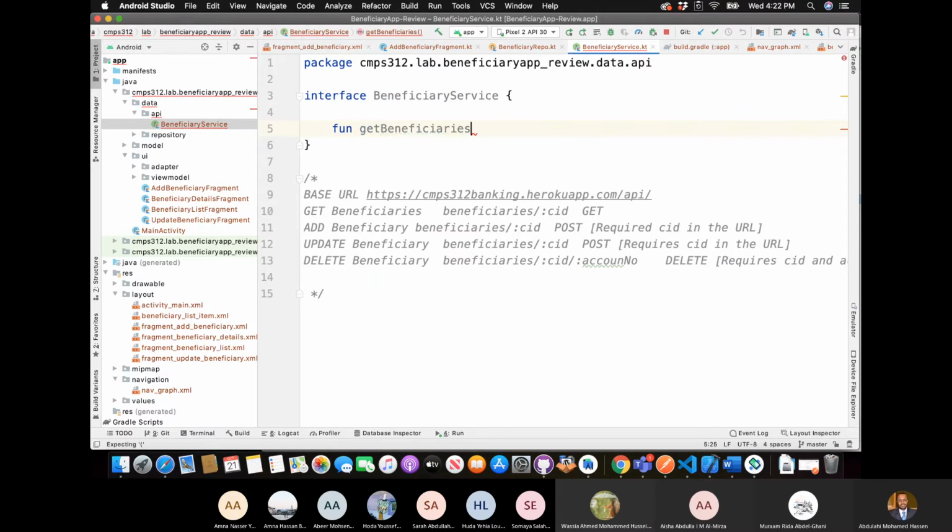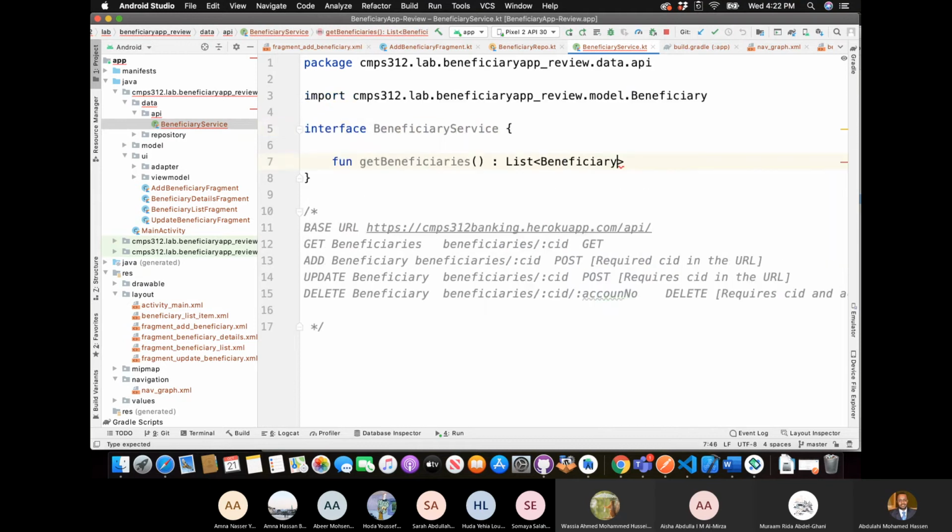Okay, and then we'll say get beneficiaries, and this get beneficiaries needs to return for us a list of beneficiaries. That's what we expect to happen. But of course, for this get method to work, you need to write a lot of code. Now that code, we don't write it. We want retrofit to help us in writing the network connection, the conversion, everything. But for retrofit to do that, you have to tell retrofit the annotation. So you have to annotate.